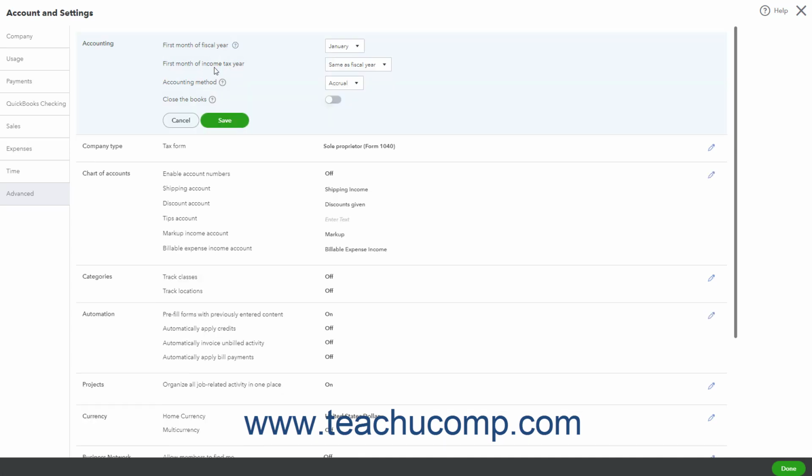To select the first month of your company's fiscal year, use the First Month of Fiscal Year dropdown. To select the first month of your company's income tax year, use the First Month of Income Tax Year dropdown. To select your company's accounting method, choose either cash or accrual from the accounting method dropdown as appropriate. If you are not sure which method you use, check with your accountant or bookkeeper.